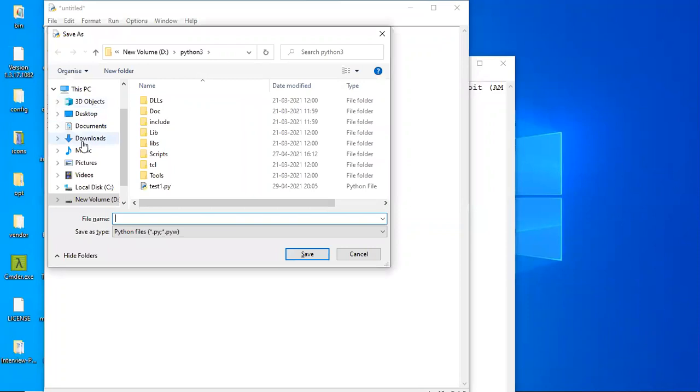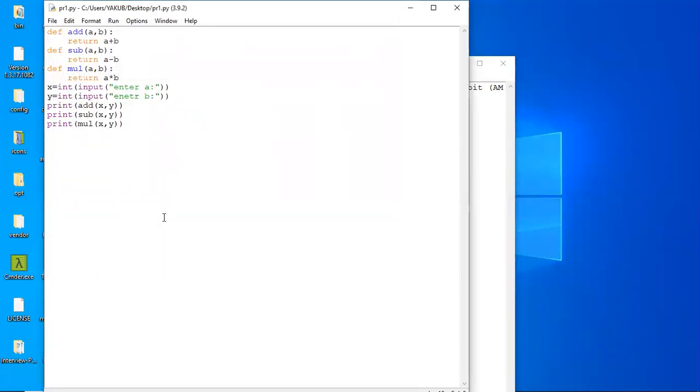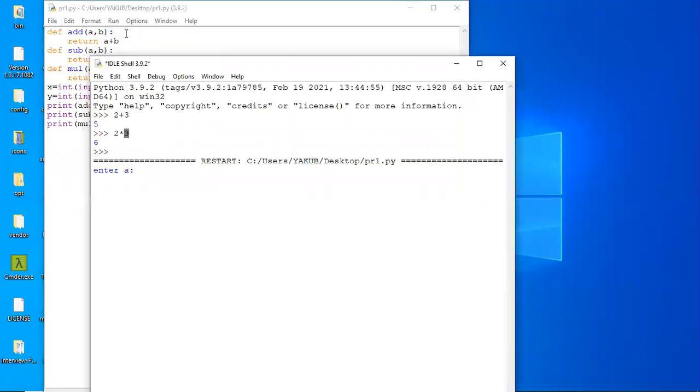Now I want to save this script on the desktop. I'll keep the script name like mod1. Already a file is there with the name mod1, so I'll name it PR1, that is practice one. Remember this name, guys. To execute this program, we have the Run option, and in it the Run Module option. Whenever you click on Run Module, this program will be executed.